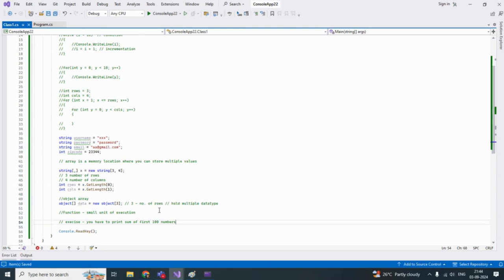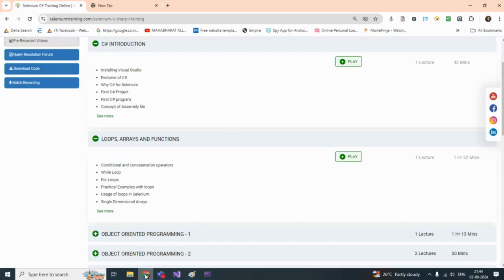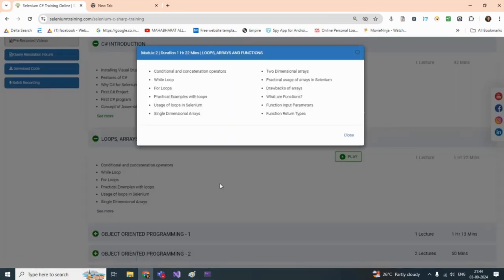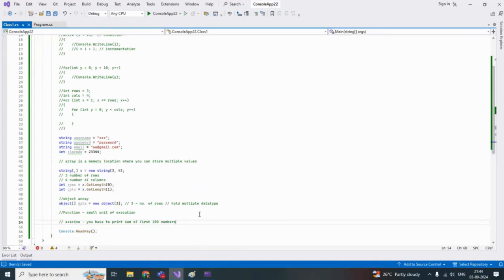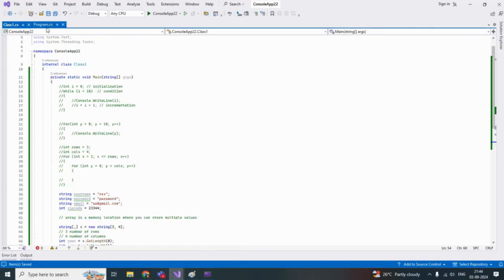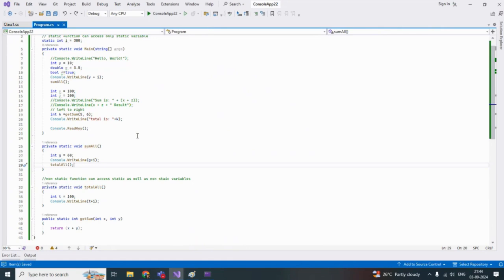You have to print the sum of the first 100 numbers. Because you have said to me that you are not new to C sharp, that's why I have missed some questions, because I think you know that. And one thing more.